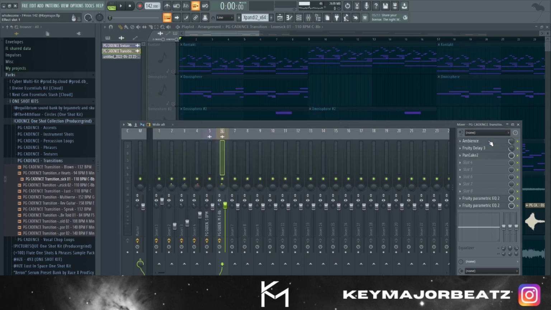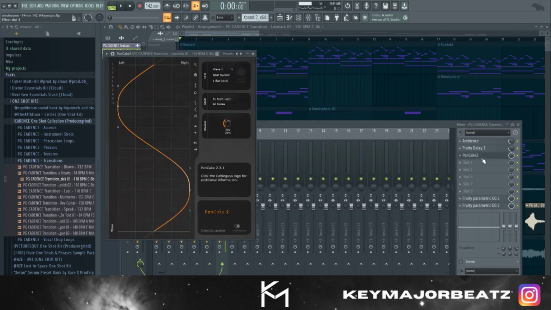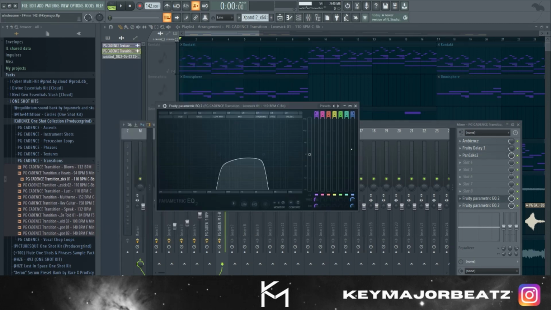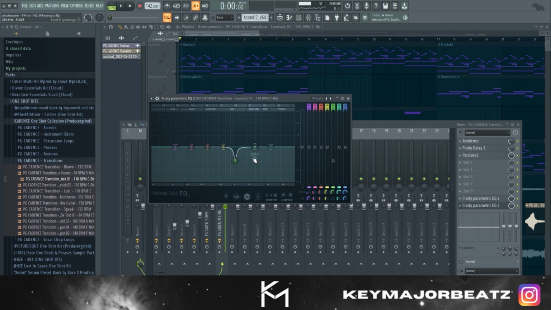All I did was I added ambience reverb again, delay 3 again, pancake again, just the same 3 effects that I used for this whole melody. Then I added an EQ to filter out the sound, and the second EQ is just lowering this one harsh frequency. And that was basically it.